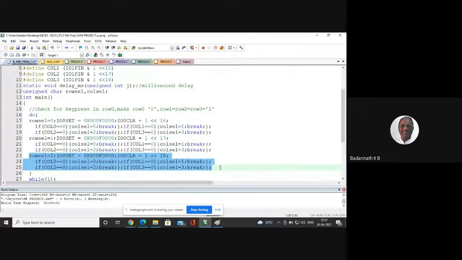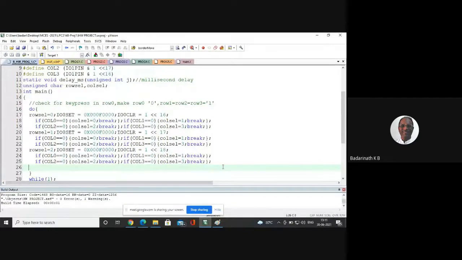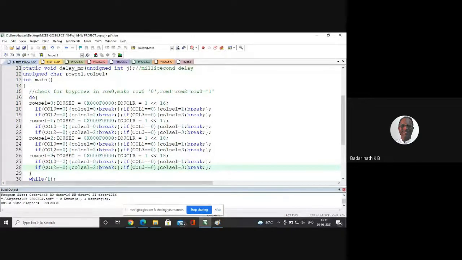Then what should I do? Check that one. Since it's not pressed, now go back to the next row. Go back to the next row. Now I finished. Now my program is ready.